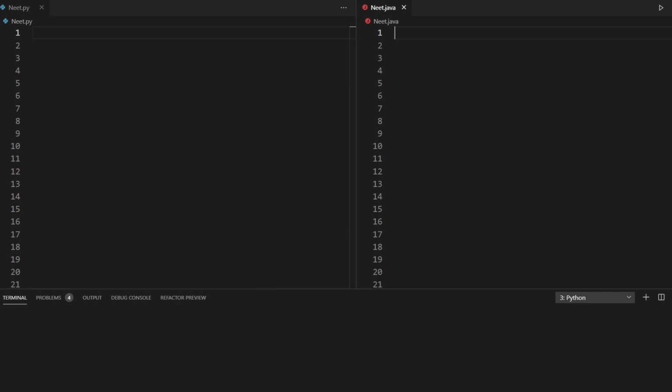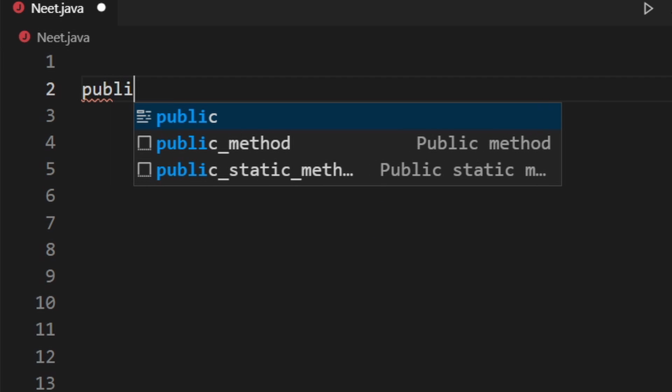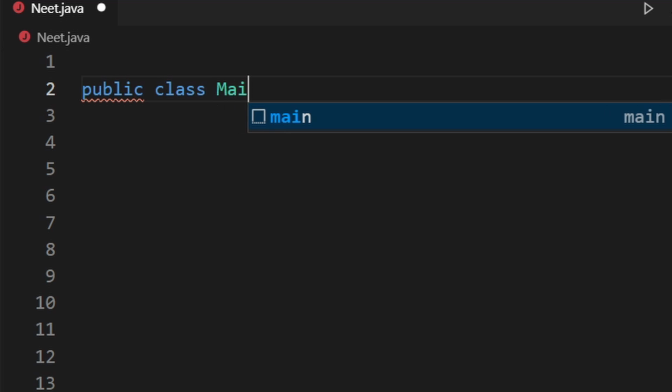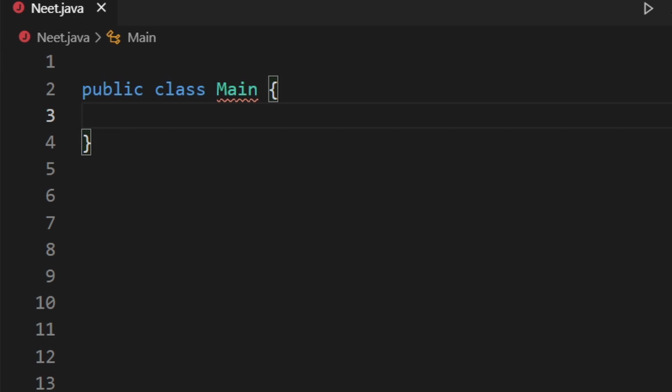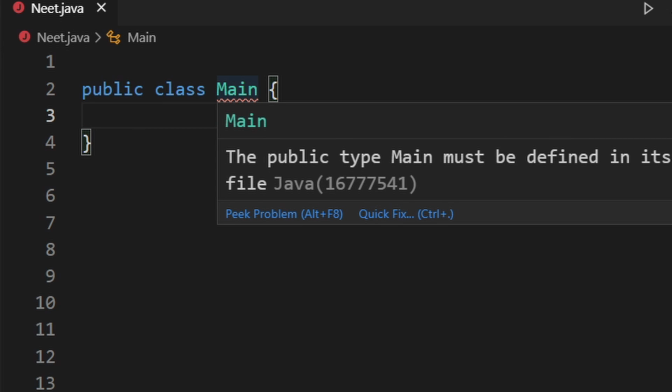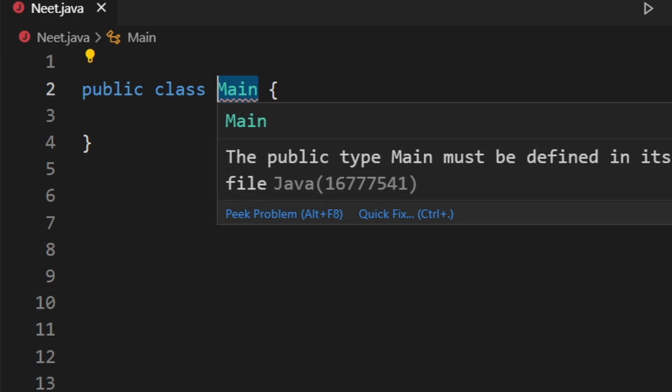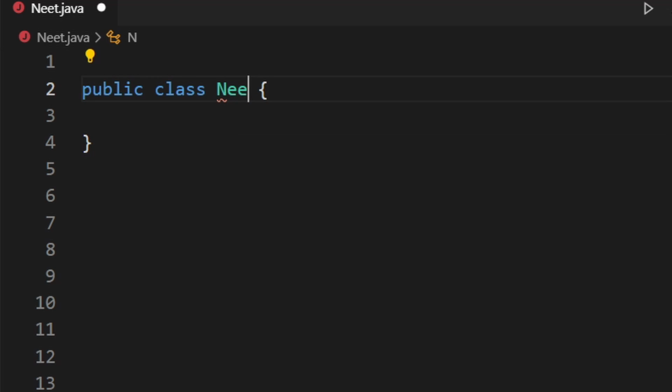Let's say we just want to print something in Java. How do you do that? If you're familiar with Java, you know that everything has to go inside of a class. So let's define our class. Public class main. Already we got our first problem. We called our class main, but in Java our file is neet.java. It makes sense that it's .java, but in Java the names have to match. So we have to call this neet because our file is called neet.